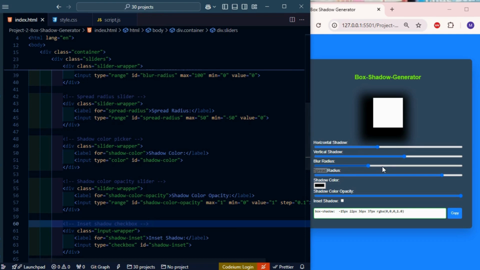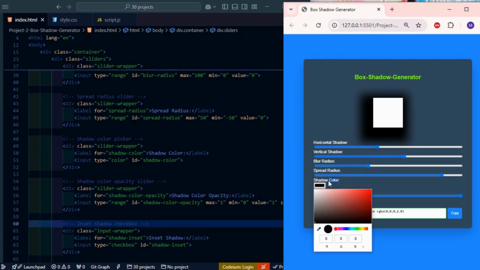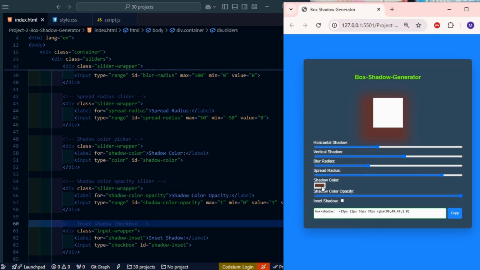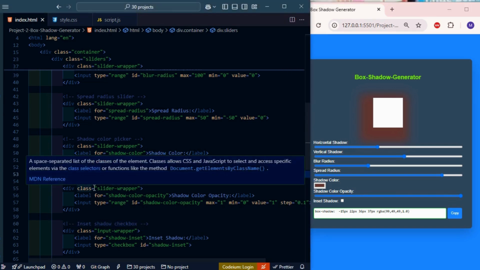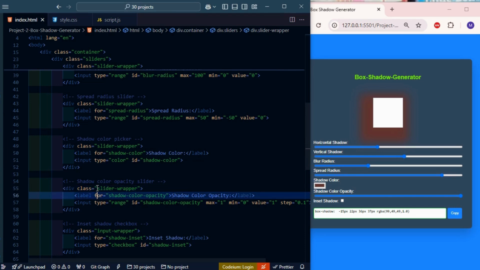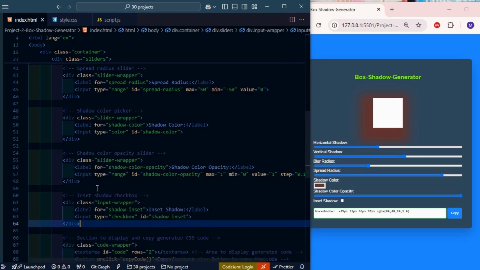Then after, create one shadow color. Whenever we click the shadow color and choose whatever color we want, it will automatically change the color. So create one div tag and take one class of slider wrapper.